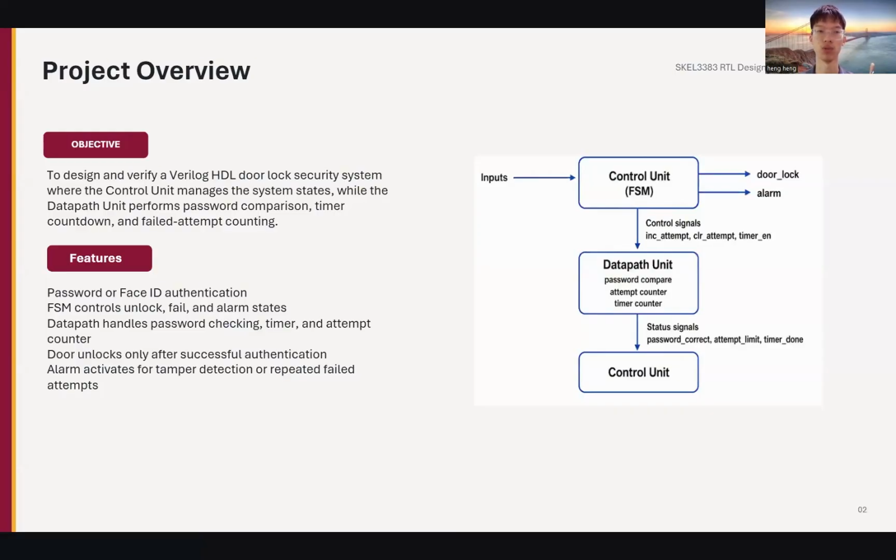The objective of this project is to design and verify a Verilog HDL door security system where the control unit (CU) manages the system state, while the Datapath unit performs the important operations such as password comparison, timer countdown, and also the failed attempt counting.